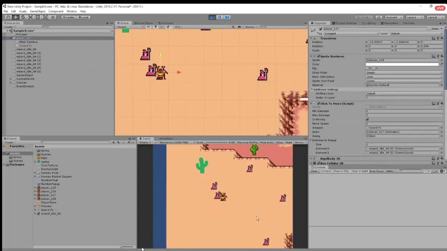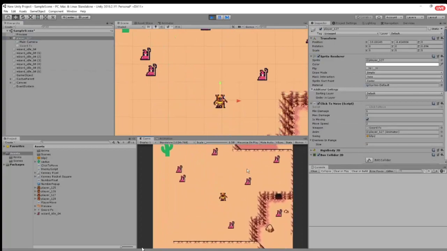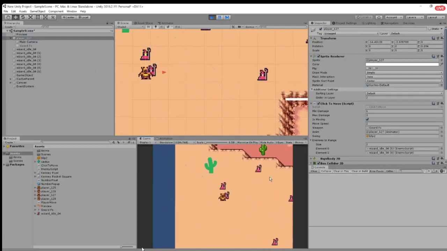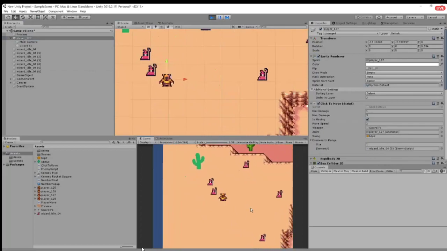So this seems to be pretty nice. I'm honestly not sure if it will work for all cases. There's probably some edge cases where this is going to screw up, but this looks okay. And this will be useful for like an AoE attack too.